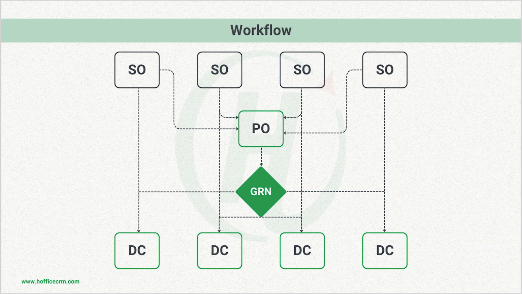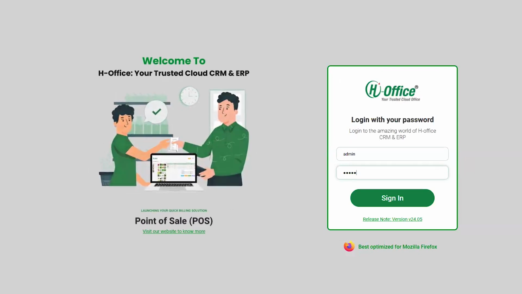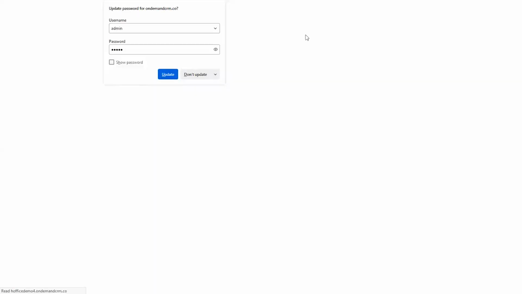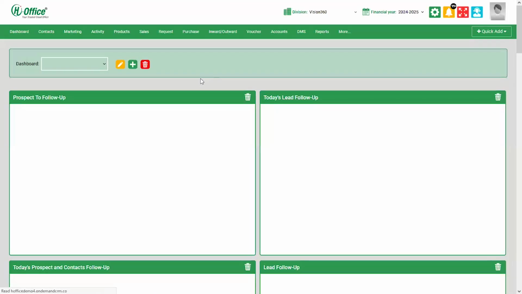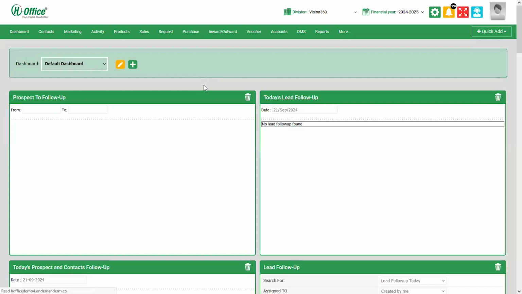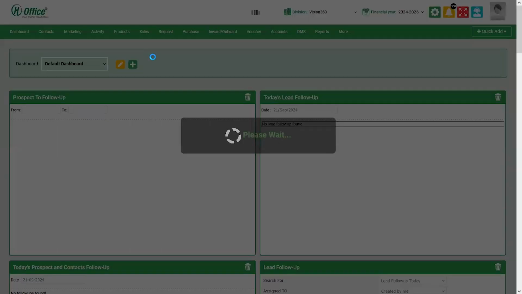So let's first log into the HOFfice and let me show you some of the sales orders for the project sites that we have created. First of all, the sales orders for the project site need to be created along with the project supply, the material supply that is needed. So let's go to the sales orders. Under the sales, we can go to the sales orders.